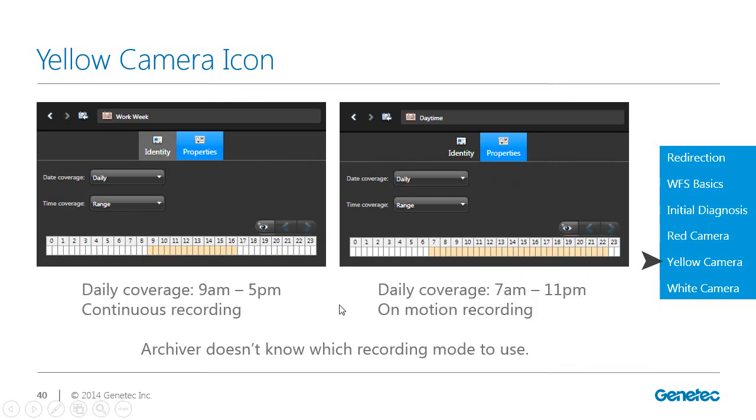For instance, if we take a look at the schedules here that we had assigned, if we had one schedule that's set to record continuously daily between the hours of 9 a.m. and 5 p.m., but then we assigned a second schedule here of the same type, so they're both daily schedules, and this one is set to record from 7 a.m. to 11 p.m. during the same days, we would have an overlap, and the archiver wouldn't know what to do in that case.